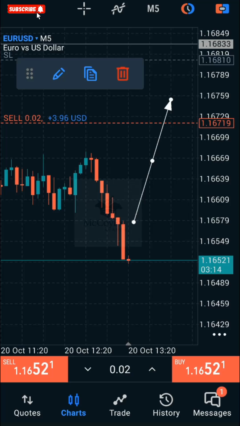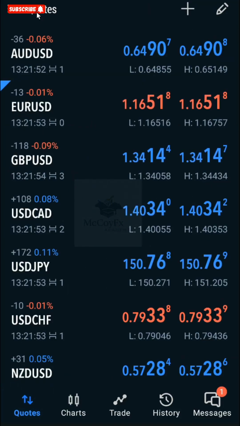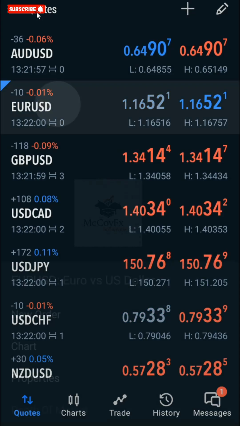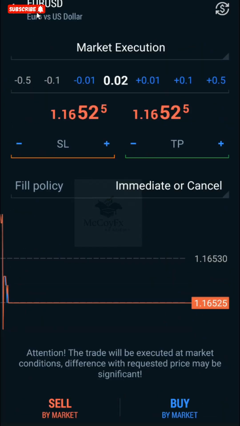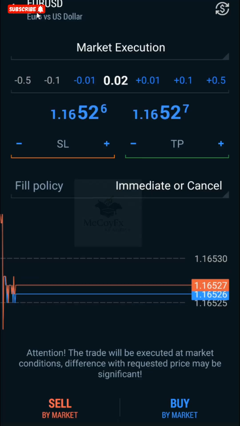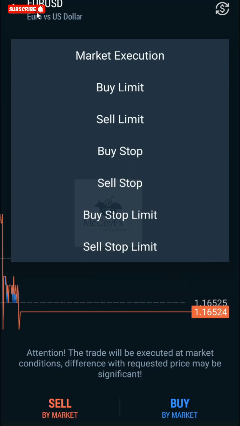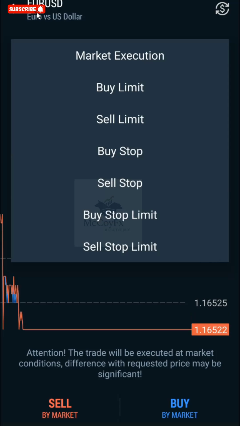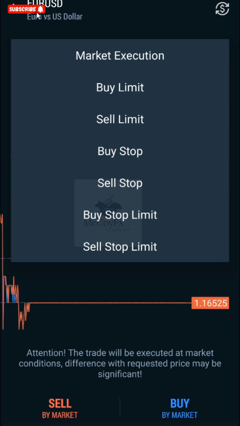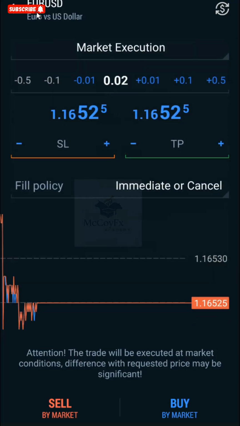There is another way of opening an instant execution order. One way to do that is you go to your quotes and you tap on the currency pair you want to trade. So let's say I tap on this one, Euro USD, and I come here. You will see new order. I tap on the new order. When you tap on the new order, you come and change it here. When you look at this place, you can see we have market execution. We have buy limit, sell limit, buy stop, sell stop, and buy stop limit and sell stop limit. We want market execution, so we are going to tap on that one.